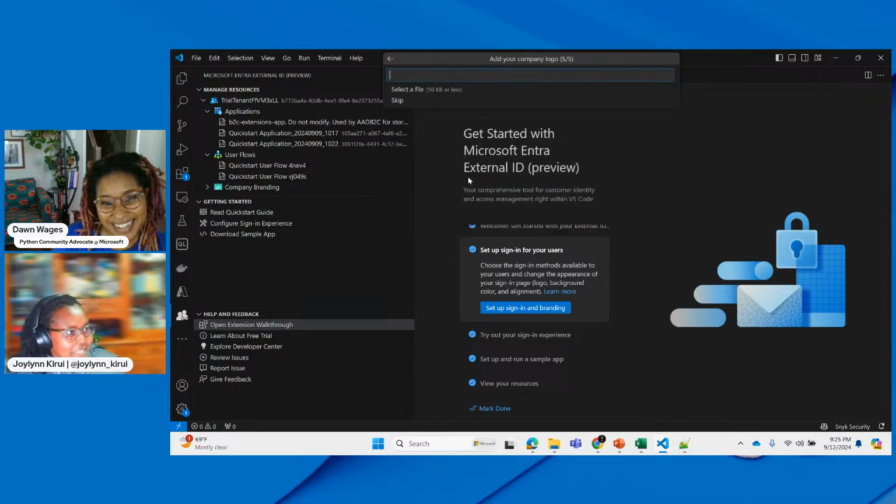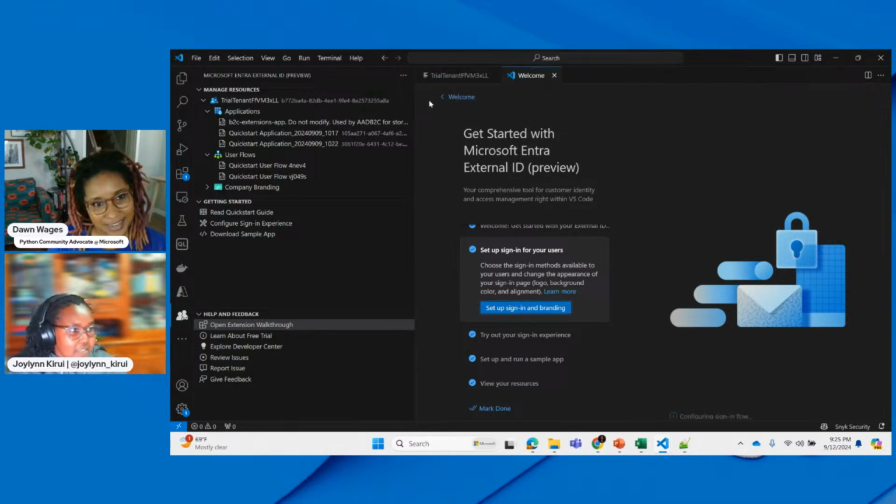Let me see if I can get purple. Okay, interesting. And then if you have your company logo, you can select the logo. In this case, I'll just skip that. And then it's configuring the sign-in flow. The sign-in flow is what we call the user flow, just the sign-in page. So it's configuring all that for us.